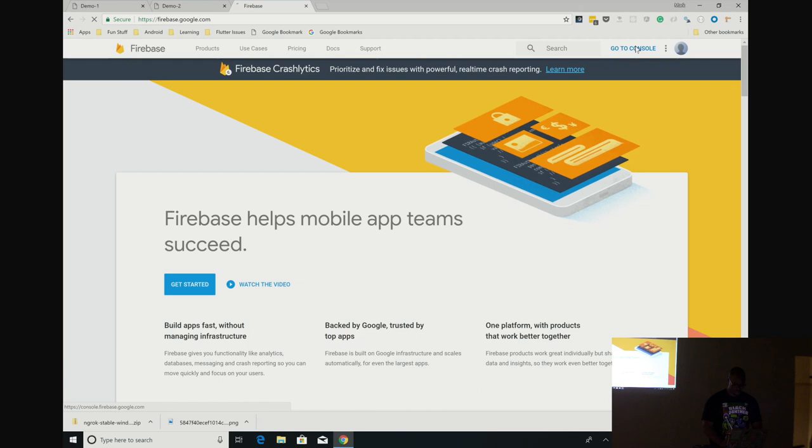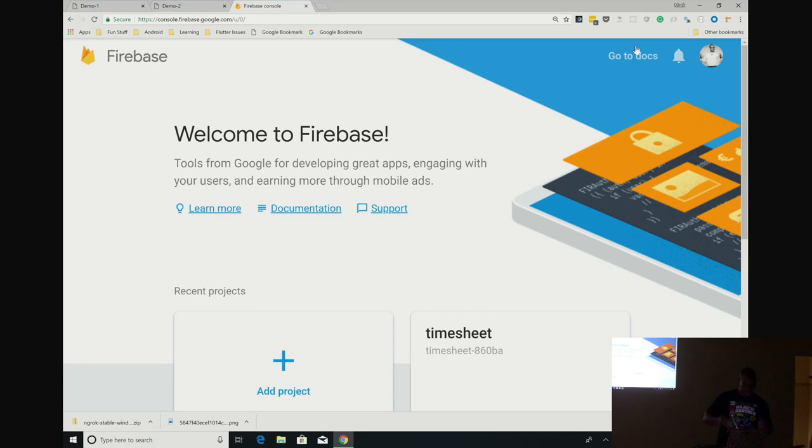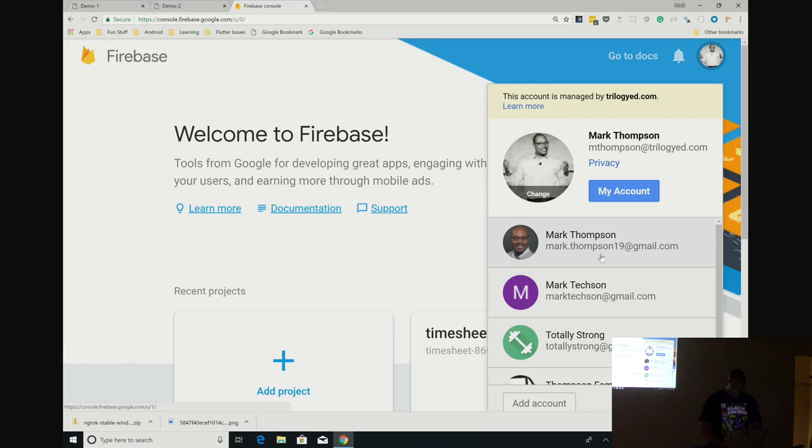So this is the Firebase UI, and I did some setup beforehand to save you the laborious nature of this part.